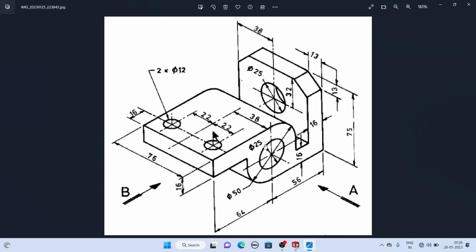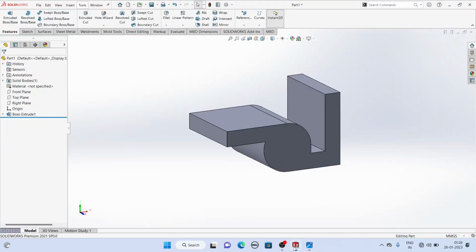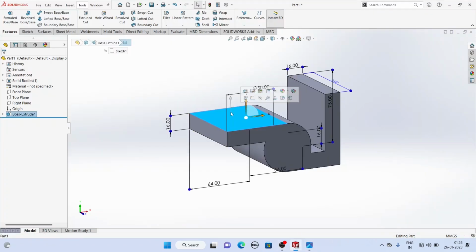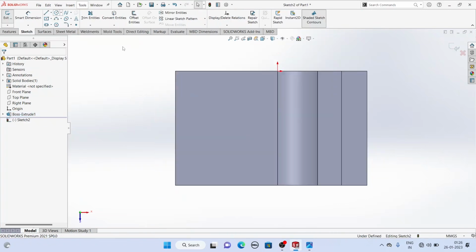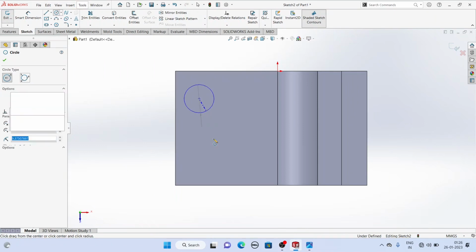Now friends, let's start creating holes. So here are 4 holes. So let's start by creating these 2 holes first. So friends for that, click on this face and here select sketch. Friends here select create 2 circles like this.